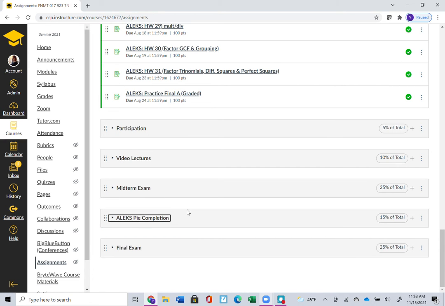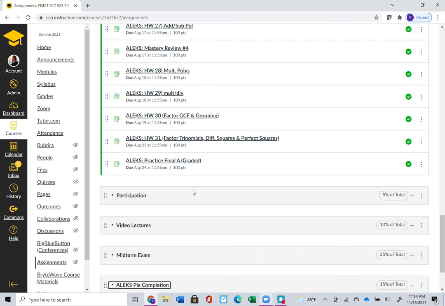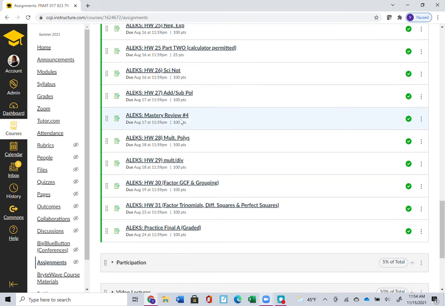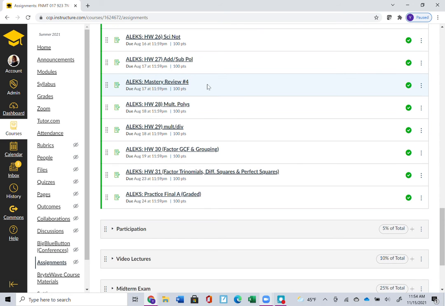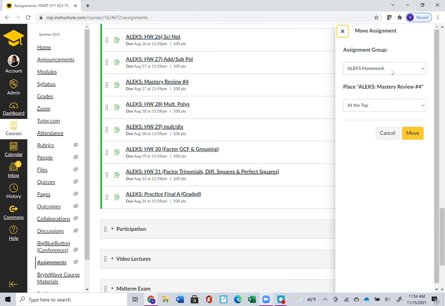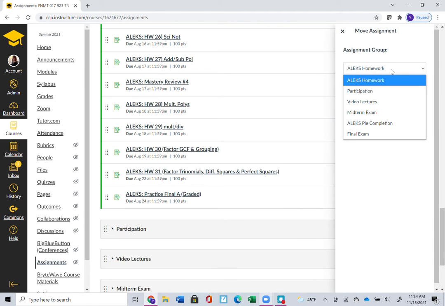Now, you want to do this for each assignment from ALEKS that may not be ALEKS homework. So perhaps this assignment here, maybe the mastery review number 4. Perhaps you don't put this in your homework. Perhaps you put it in a separate group. You'll want to move this, for instance. I can go to the right and say move to, and then click my drop down and pick the group that I want it to go to.